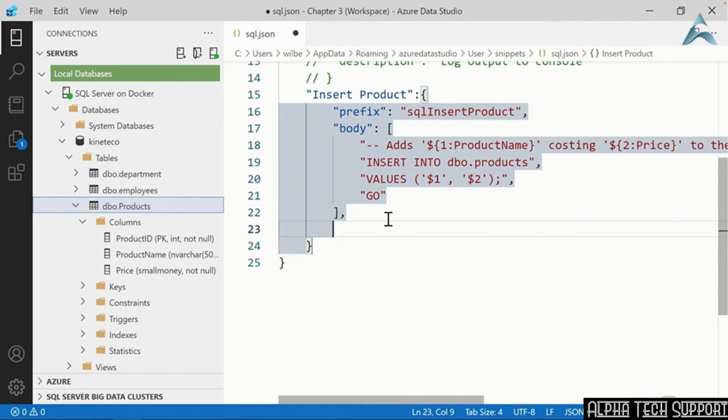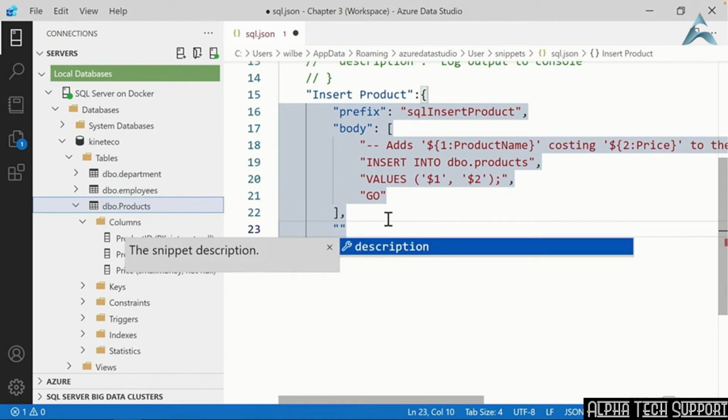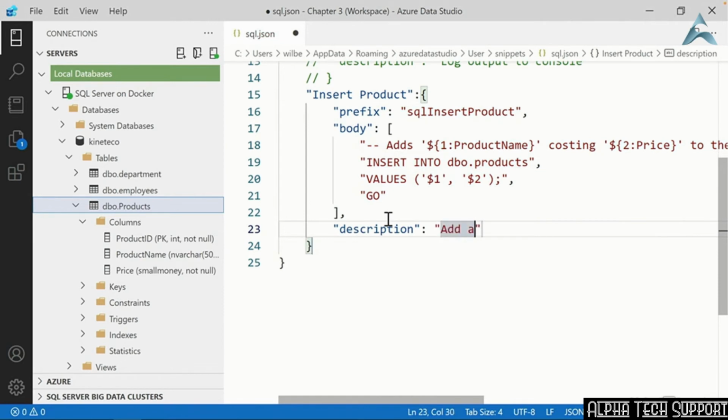body like that. Finally, we need to add in the description to our snippet. Just like the prefix and body, this gets written in double quotes, and the value for this will be add a product to the Kinetico DB. And that finishes our insert product snippet.